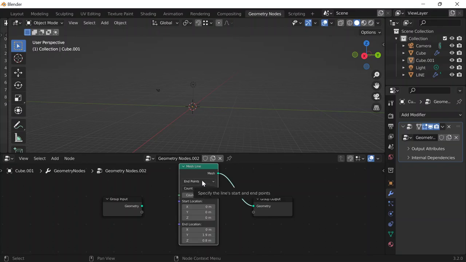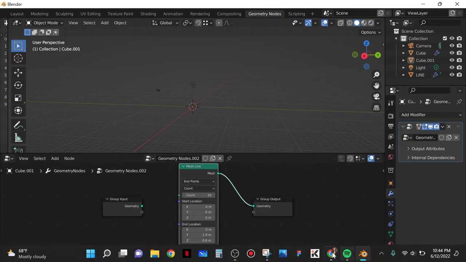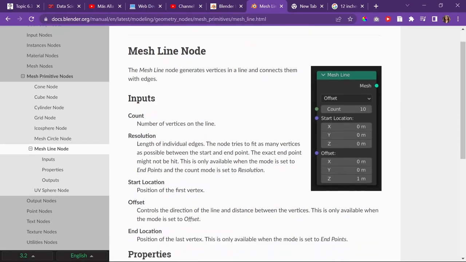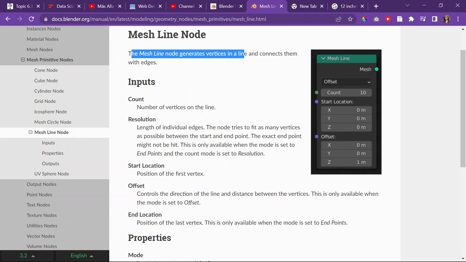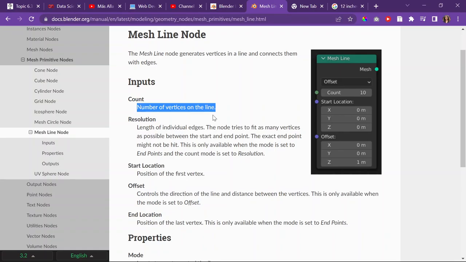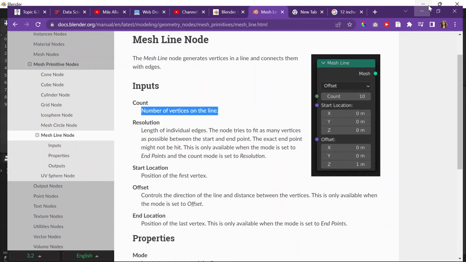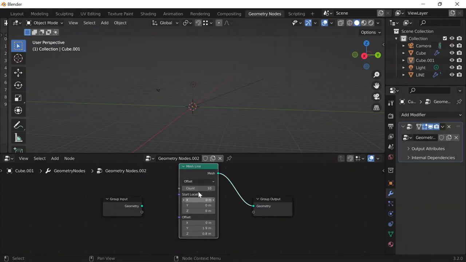So endpoints, the mesh line node generates vertices in a line, connects them with edges. The length of individual edges is what the resolution controls. So I guess the count is not the length of the line, it's just the amount of vertices that are on the line, right? Because the length of the line in count can be affected by the offset in the z-axis, right? So it's not necessarily the length of the line, it's the number of vertices in the line. And then the endpoints, the resolution actually results in the length of the line.